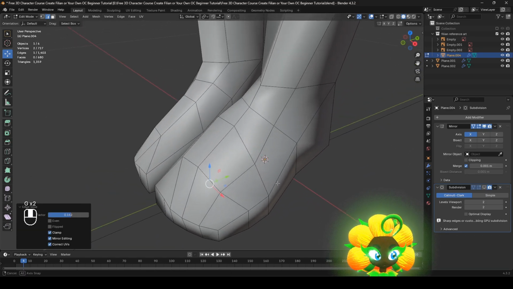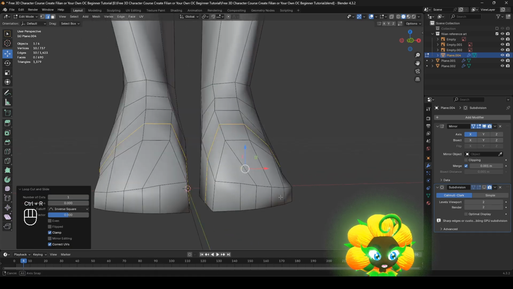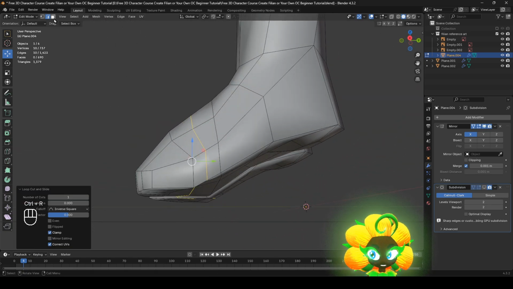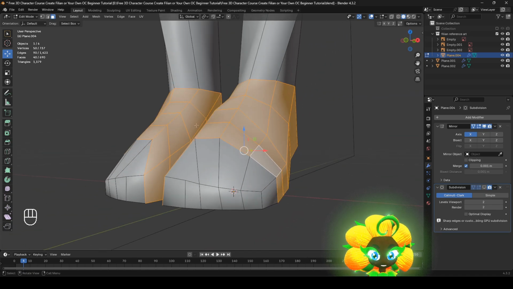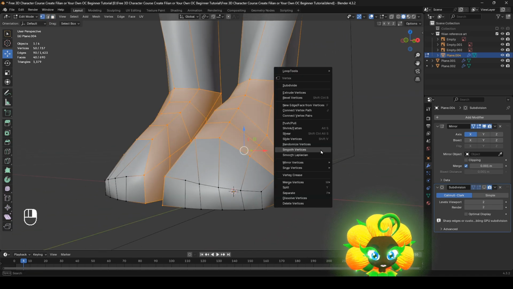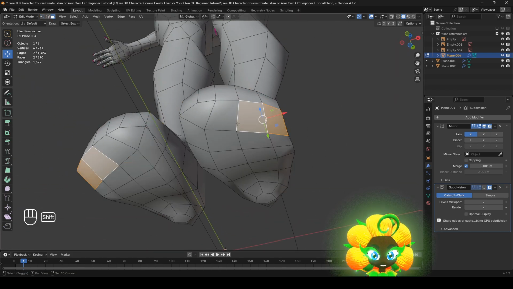GG. Okay, 1, 2, 3, 4. You need one before the toe. Click right here, and just Alt left click right here. Just click all these, and make sure you have that one selected. Right click, smooth vertex. Click this back. Make sure you click all these.